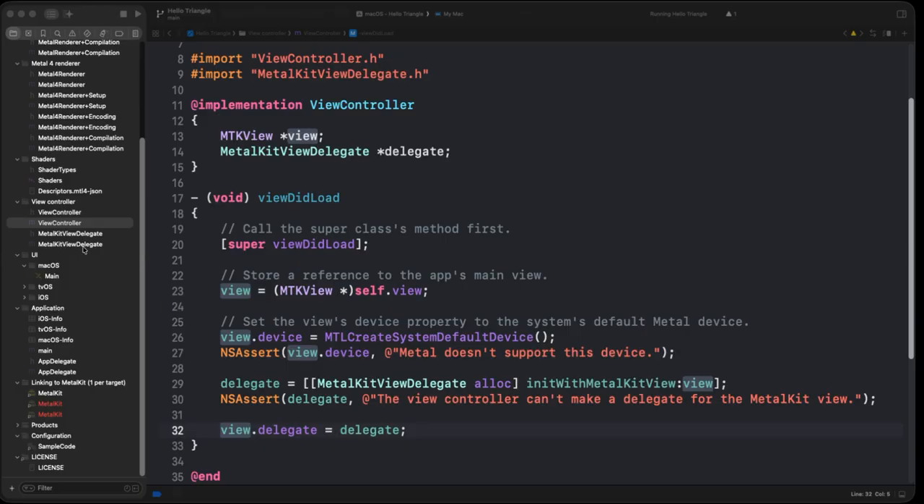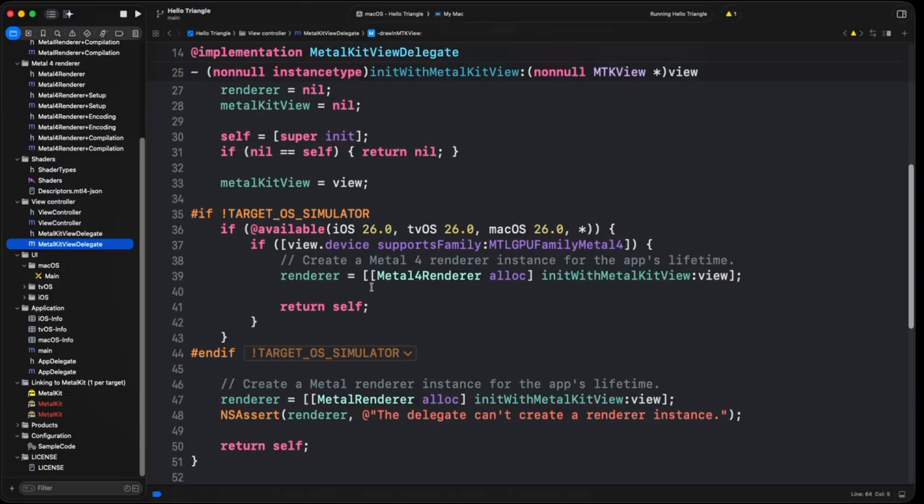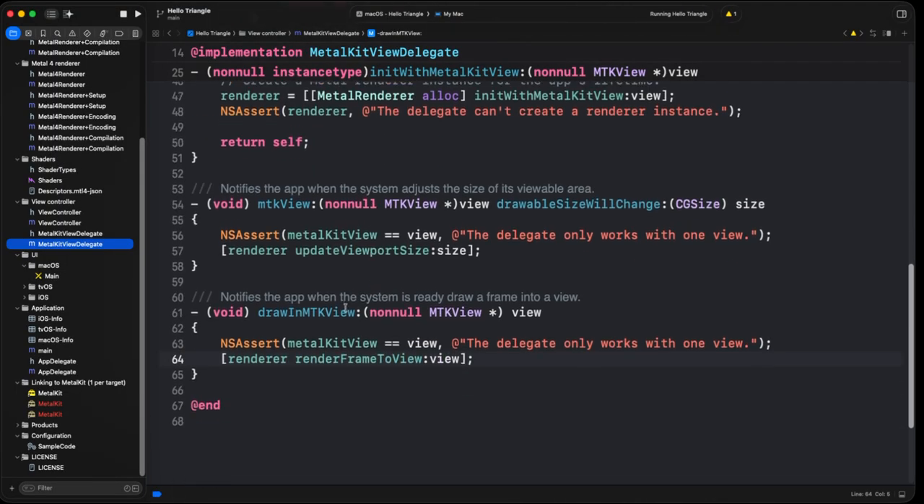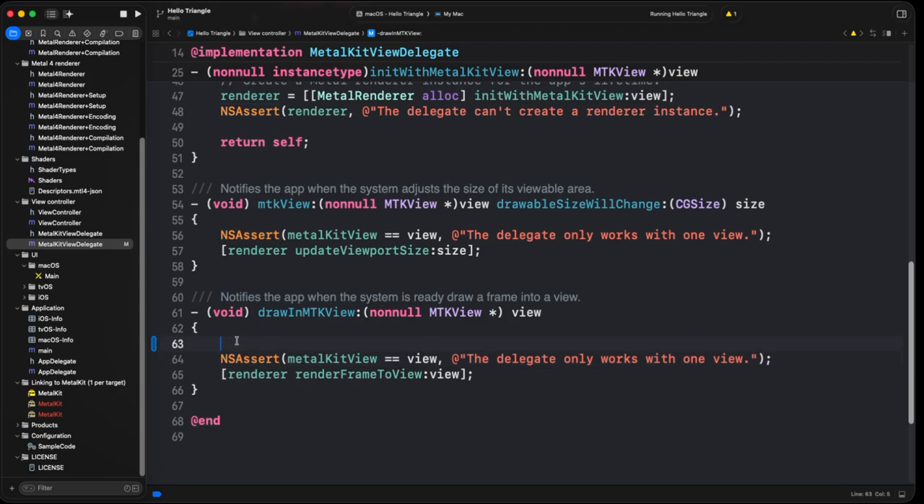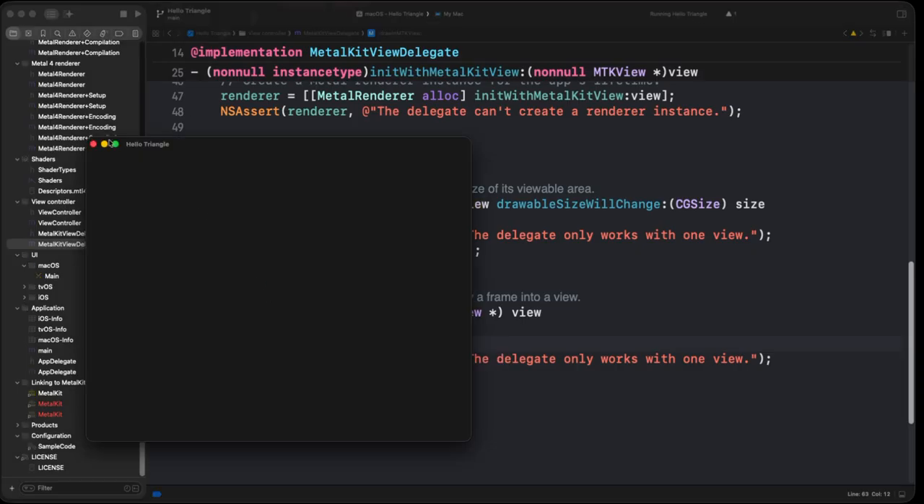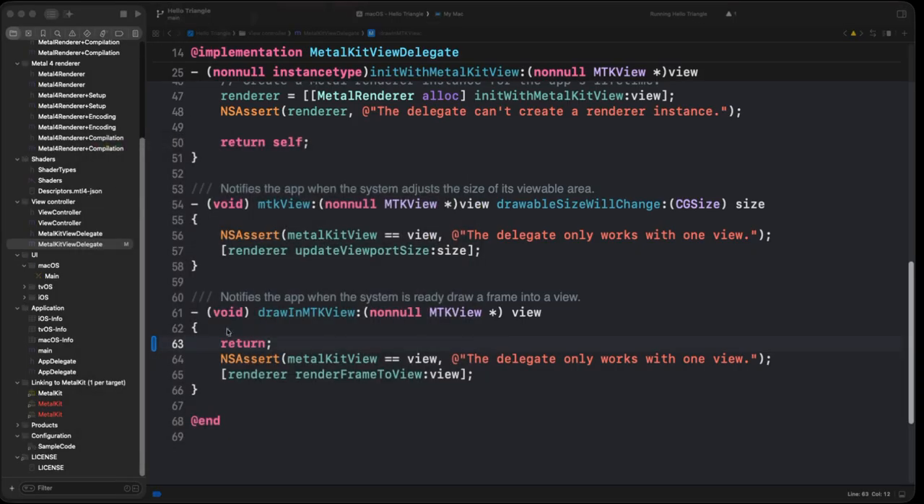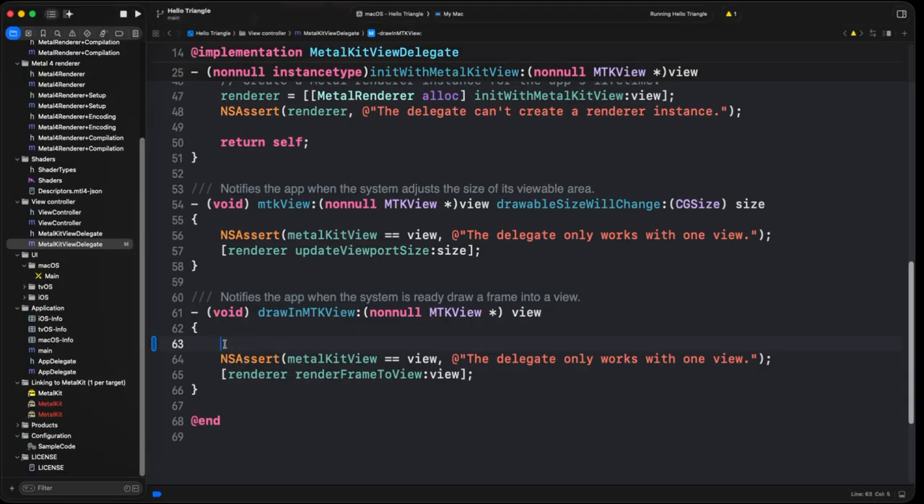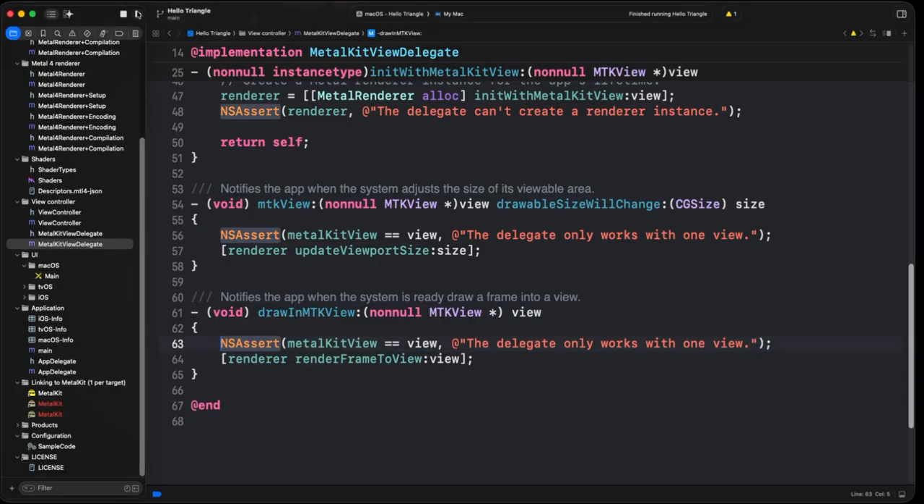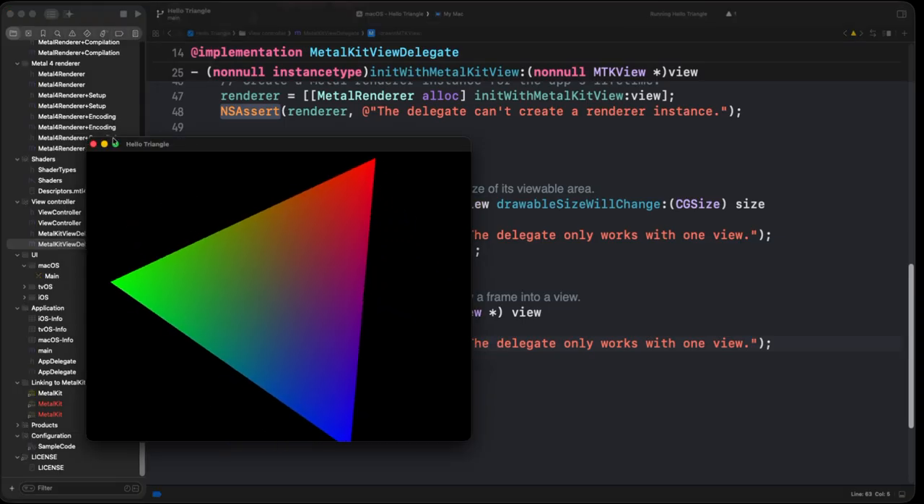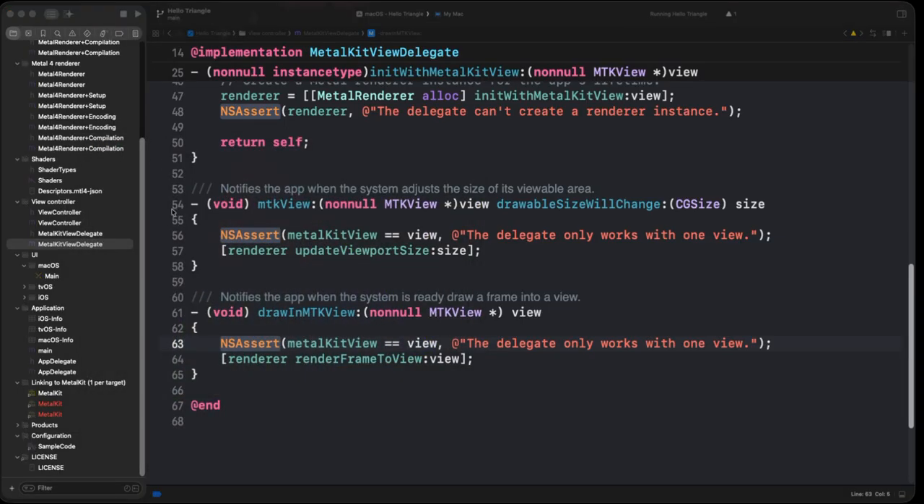Let's go back to the Metal delegate. Right. Okay. So the other thing I wanted to do: we commented out the render frame to view, but we could also just return, right? And if we do that, we get our window, but nothing rendering, right? But if we put everything back, we will get our triangle. So yeah, guys, just big picture stuff.